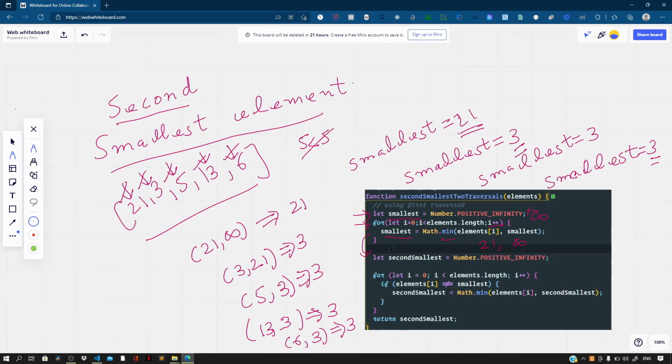So at this point, right after the for loop is done with its execution, the smallest is 3, right? So this is one part of the puzzle: we got the smallest element of the list as 3. Now the next part is to find the second smallest element of our list of elements.